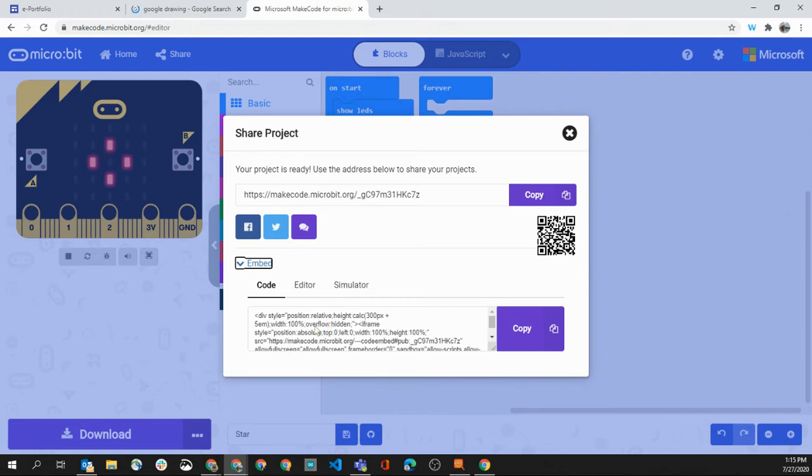And so what we have here is 3 different options, and I'll let you explore the different options. One is just the code, one is the editor, and one is the simulator. So I'm just going to go ahead with the editor. So I'm just going to click down here, see it selects it all. So I'm going to press copy, and it's copied it all.